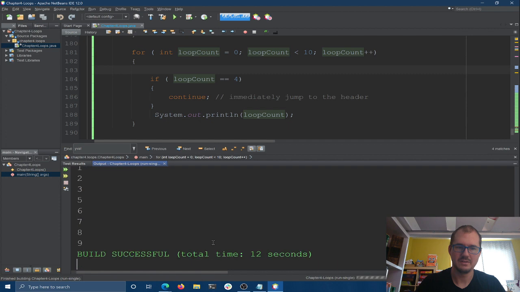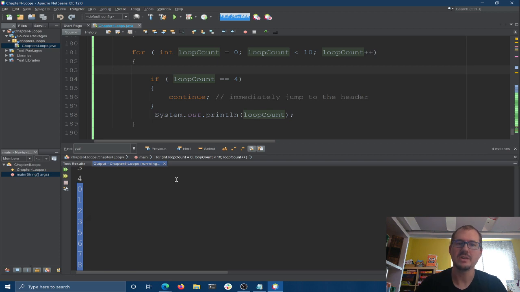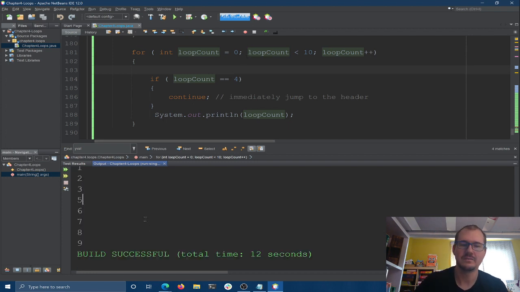There we go. So this loop now, we skip the number 4, right? We get 0, 1, 2, 3. When it becomes 4, we say continue, means jump up to the header. So stop running the rest of the loop. Jump back up. It might be the end, it might not be the end. In our case, we skip.